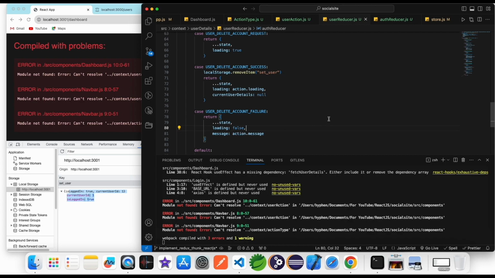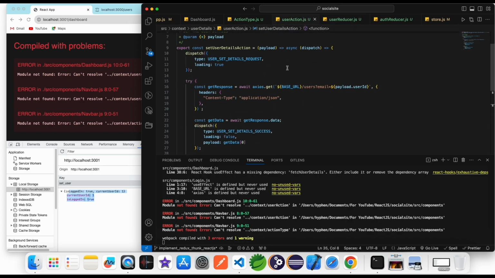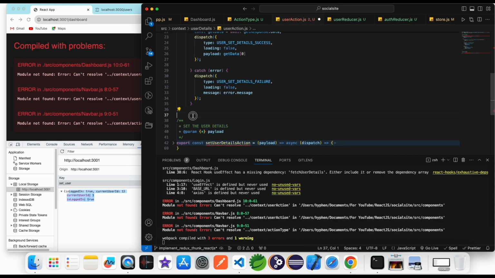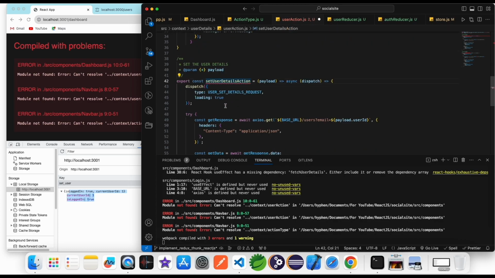And for failure, write user action for update user detail action.